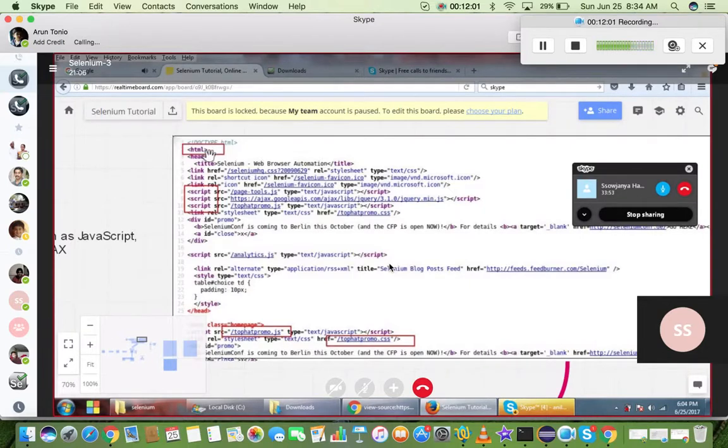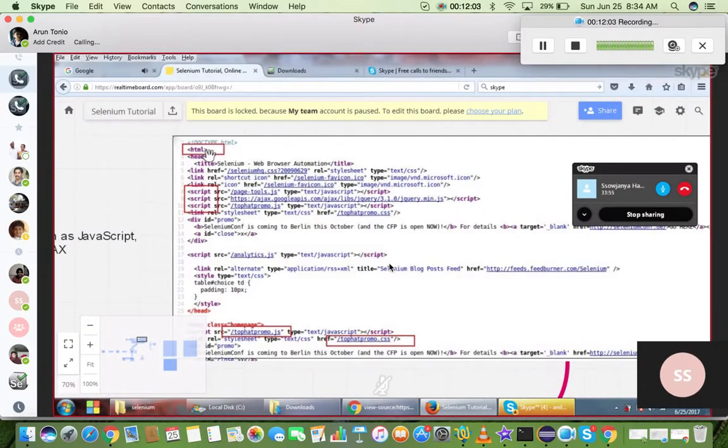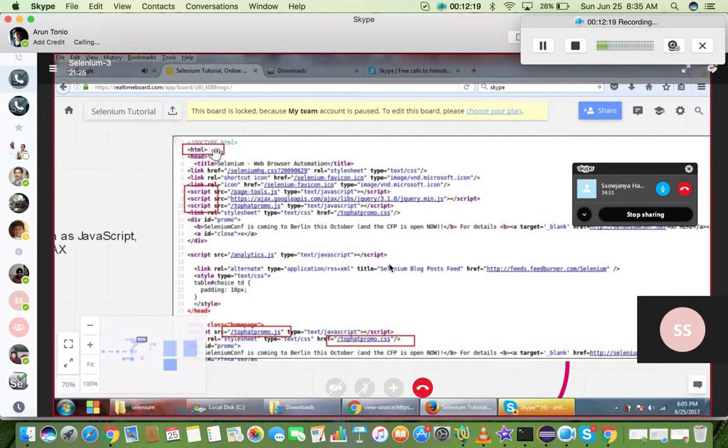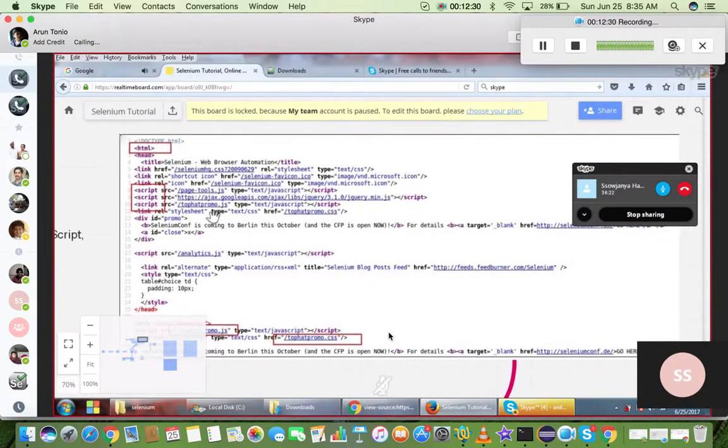HTML is the parent tag of the total body of that particular website. Any website you open, right click and view the page source, this will be the header. This will be the parent tag for whatever website you open. For this tag, there will be a closing tag also. Any tag will have an opening tag and a closing tag. In this case, I think that is not there on this page, so I will take another example.